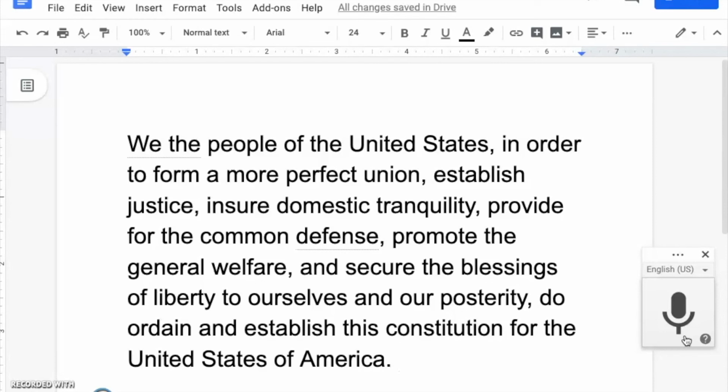So there you have it. I'm a big fan of voice typing and see a lot of possibilities for using it in the classroom, from an accessibility standpoint to providing student feedback.